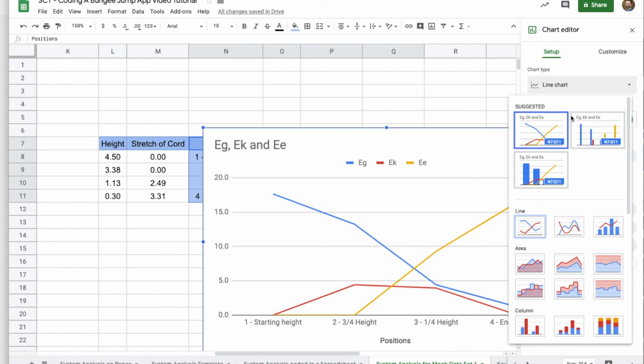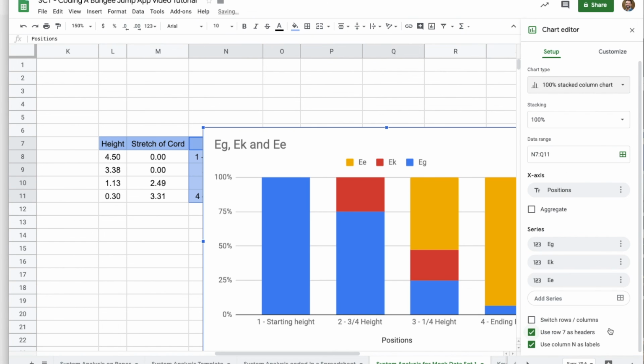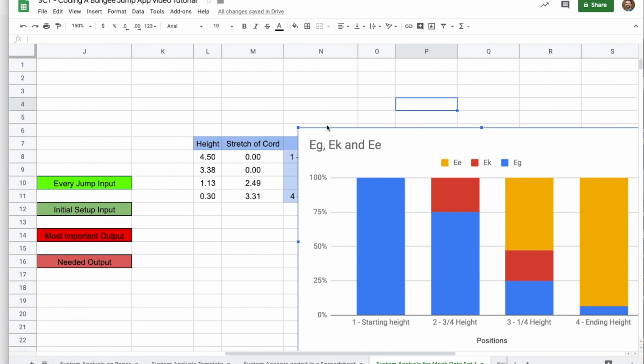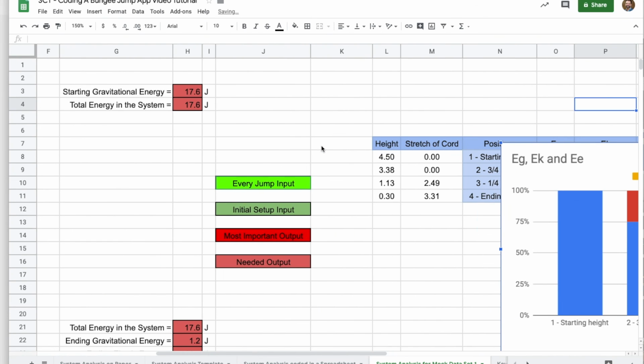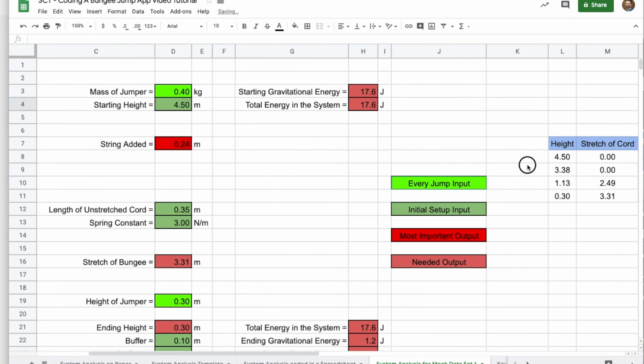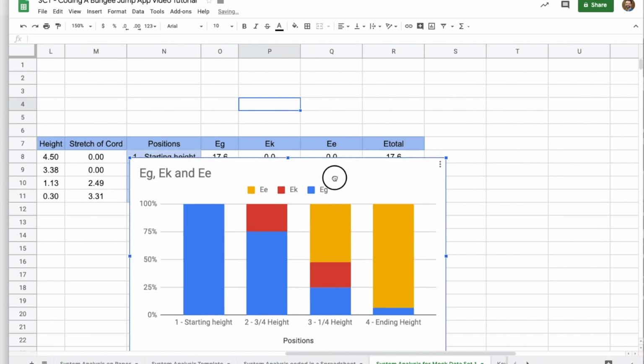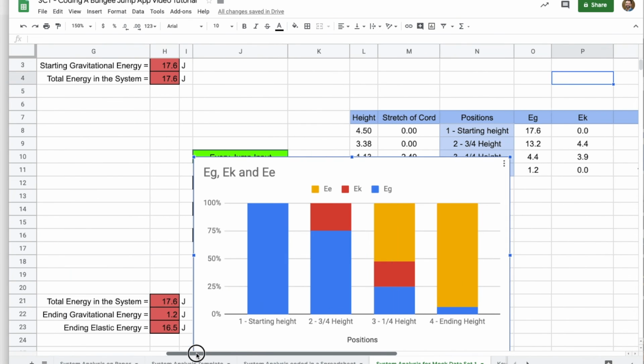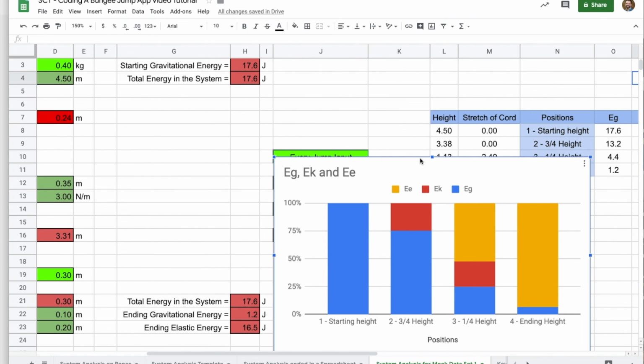I don't want a line chart, I want a bar chart. So I'm going to look at these options. Here it is, and I want them stacked, so I'll go ahead and select that. And there we have it. We have our forms of energy and the position. I might resize this and drag it over to underneath. You might just need to drag it over and scroll a little bit and put it wherever you'd like.